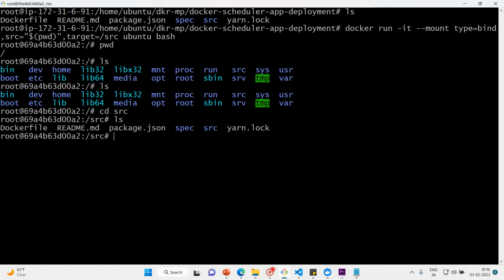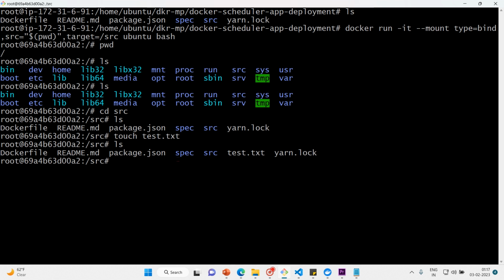That's fine. So we have entered into the src, and you could see the files of our project. So here, let's create a new file named test.txt using touch, and let me say ls, and you could see the test.txt here. Okay, this is in our container.